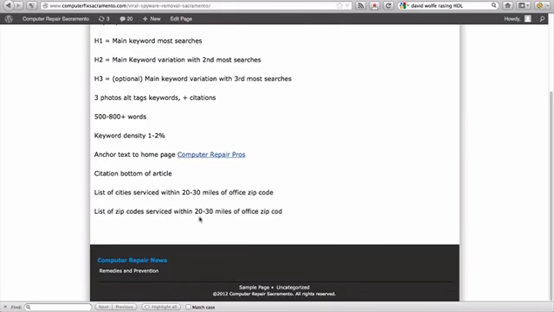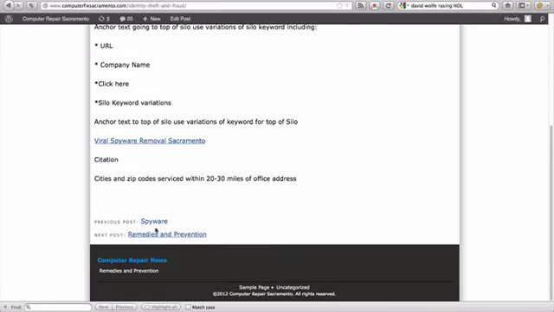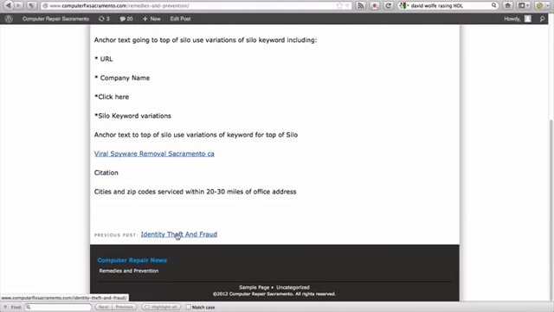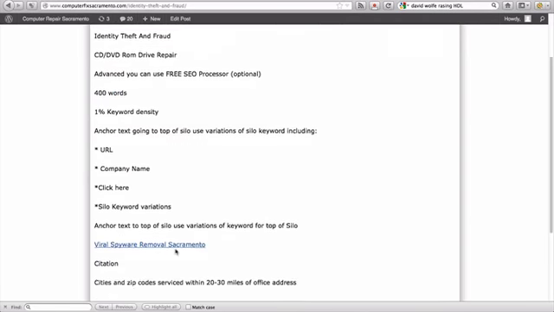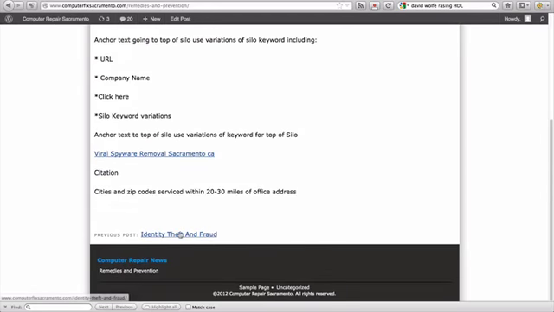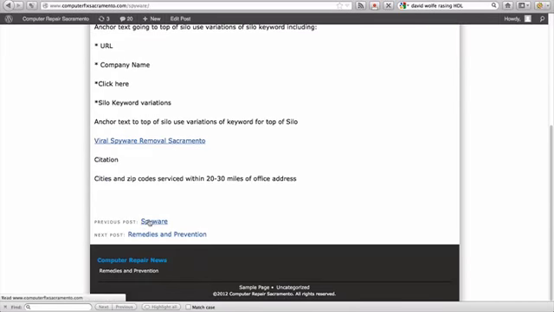Let's go ahead and go back into here. And we'll just move through these, identity and theft. And we'll keep moving through this next post. Previous post, whoops, I gotta go the other way, right? I think this way. No, the other way. There we go, previous post.